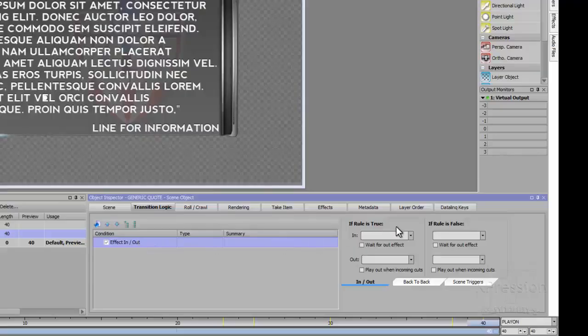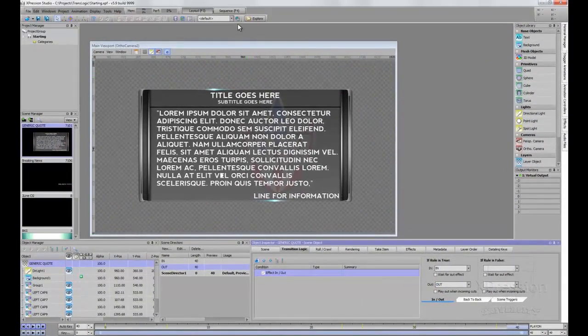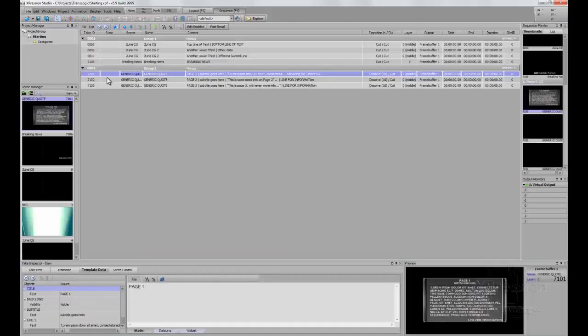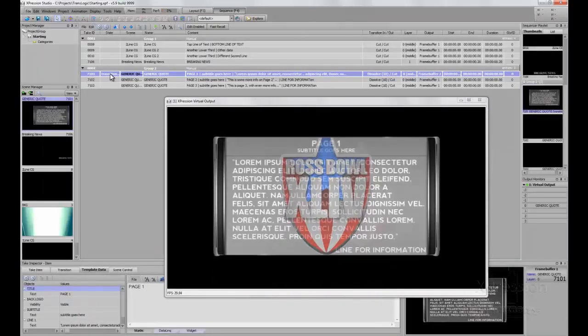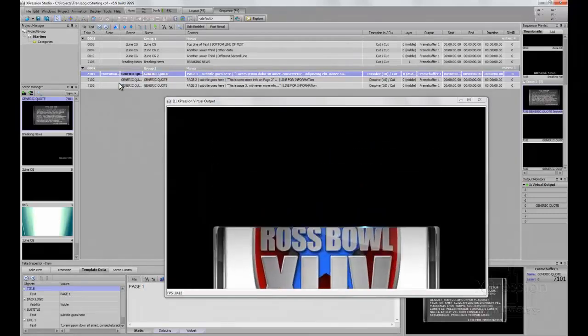And on the right hand side, we're going to choose scene directors that are going to get run depending on if this rule is true or false. In this case, we're not going to even have any conditions on the rule. Let's just say if the rule is true, for our in effect we want to play in, and for our out effect we want to play the out scene director. Okay, let's go back to the sequencer, and now when I take the item, you see it plays in, and when I take it offline, it plays out.